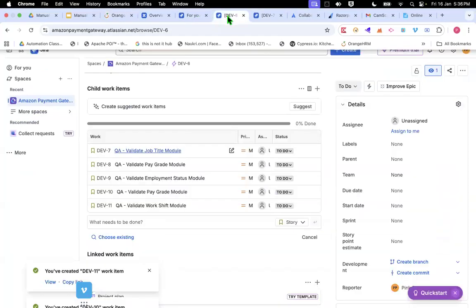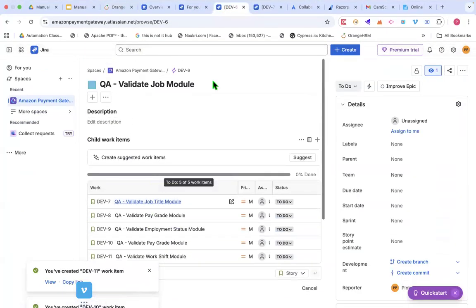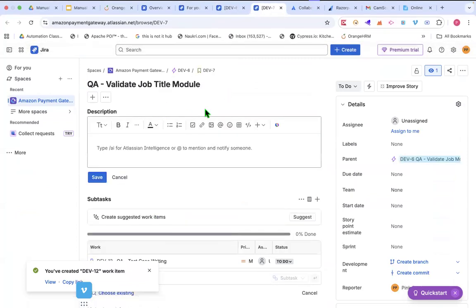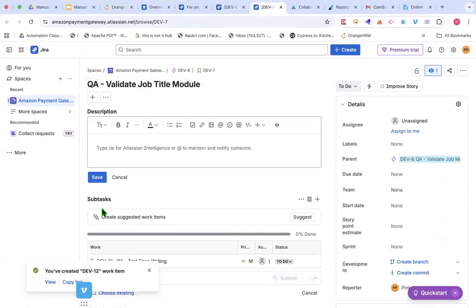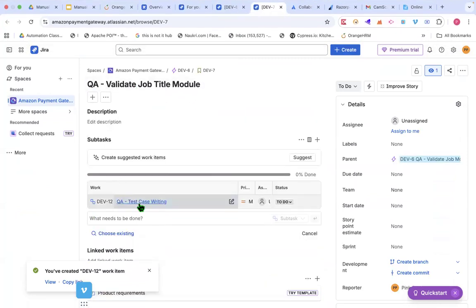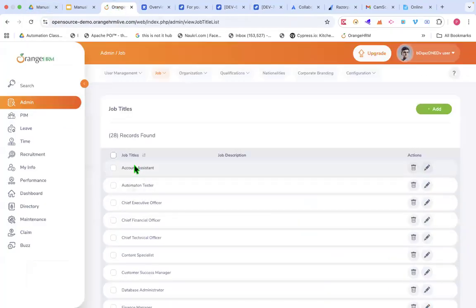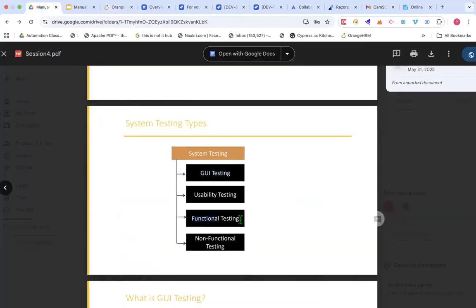So under which particular logic will you raise the defect? You will raise the defect under the validate job title module. We are only raising it, we are not editing. So that's what I told. This thing which I told just now comes under GUI validation, guys. When you are saying editing or deleting, those types of scenarios will come under the third logic, that is functional test.